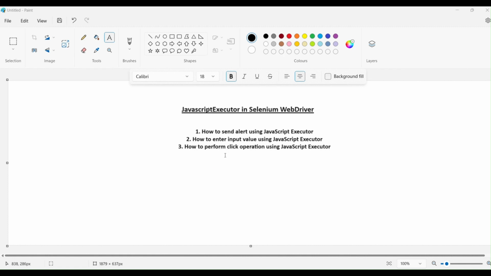And also I will show you how to click any field, like if you want to click on any checkbox or any radio button, or if you want to click on any link or any button, any element, how you are going to perform the click operation without using the click method. So using JavaScript executor, you can perform the click operation also. Today I will show you one by one how we are going to perform all these three operations, right?